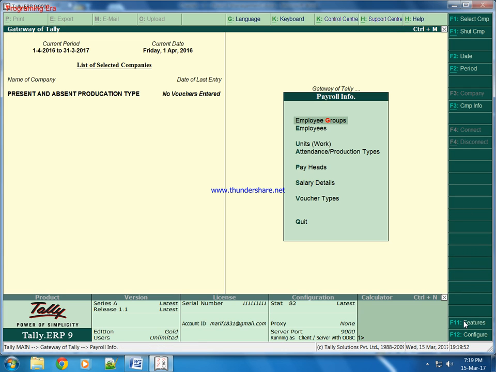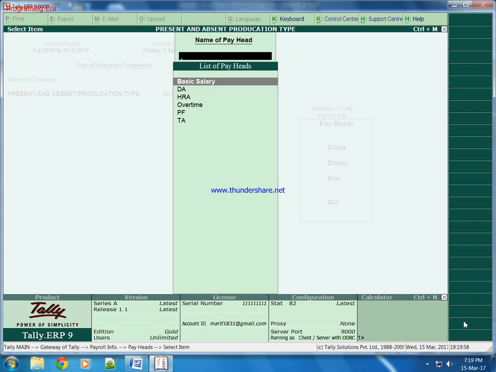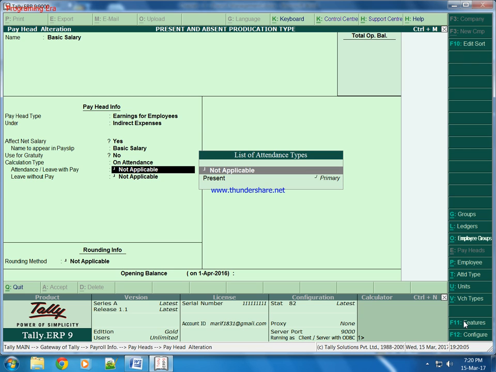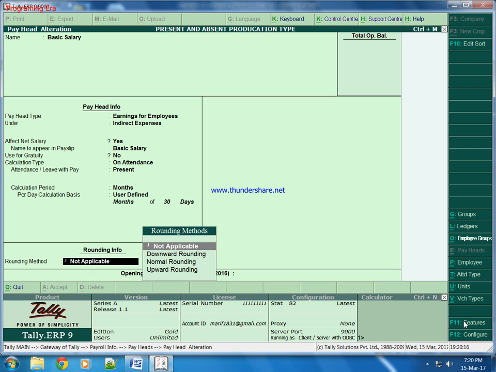Here is one mistake that I did. We'll come back to pay head basic salary alter. Basic salary is not user defined. Now in case of present attendance, if we keep it on attendance, present monthly as user defined, the month will be of 30 days. It is decided by the company, the working days of a month. So in my company it's 30 days, meaning here will be a month of 30 days.